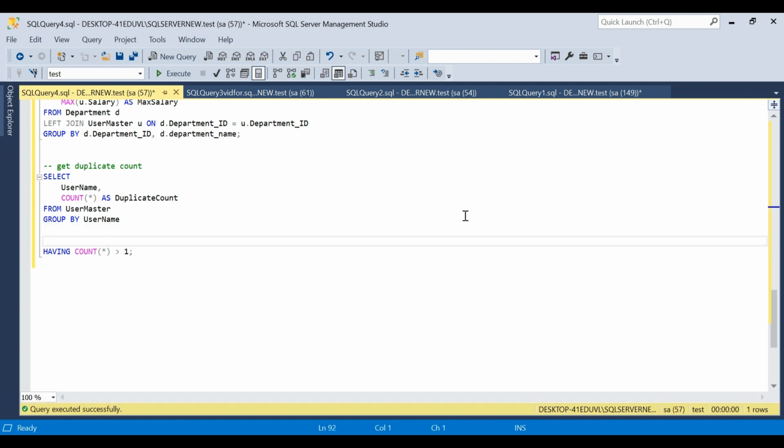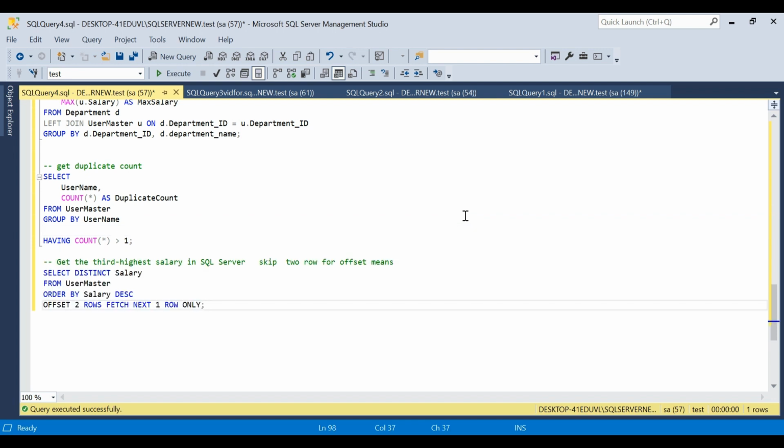So on that note, I wrote this query: select distinct salary from the user master order by salary descending offset 2 rows fetch next 1 row only. Offset 2 means we are skipping the 2 values, because we have to know the third highest salary, so we don't take these 2 values. It goes line by line, 1, 2, 3. We have to skip the 2 values from the salary column and take the 1 value which is next from that.